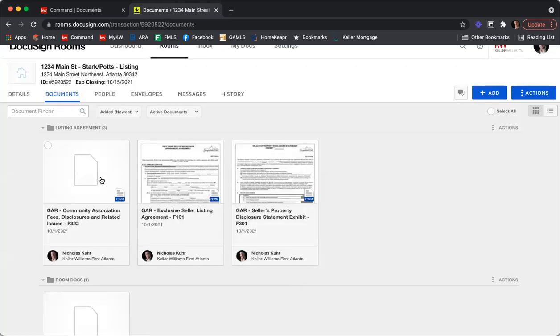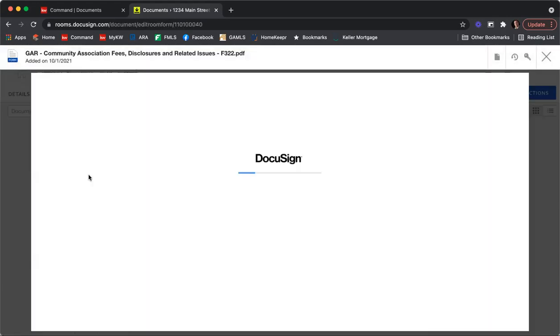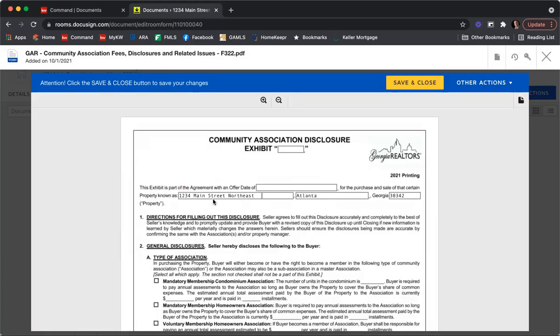The next document I'm going to use is the Community Association disclosure. So I'm just going to click to open that up. And this is going to be the exact same as the seller's property disclosure. So I'm just going to make sure that the information about the property address is populated correctly, but I don't need to add an exhibit letter or an offer date yet because this is not attached to an actual offer.